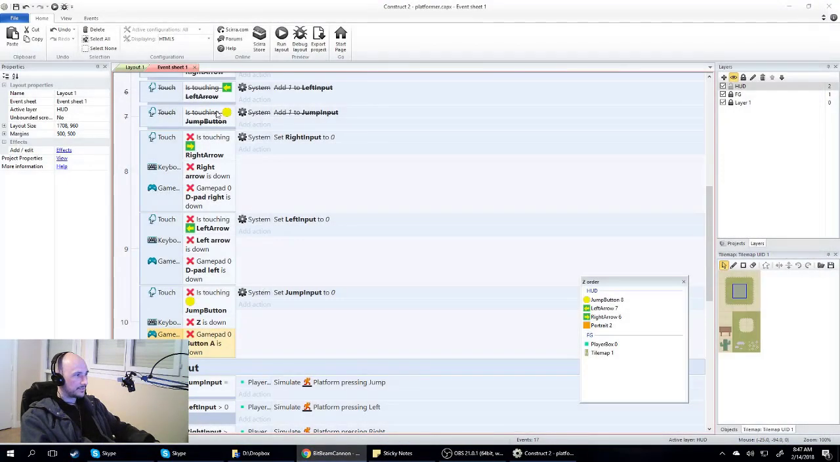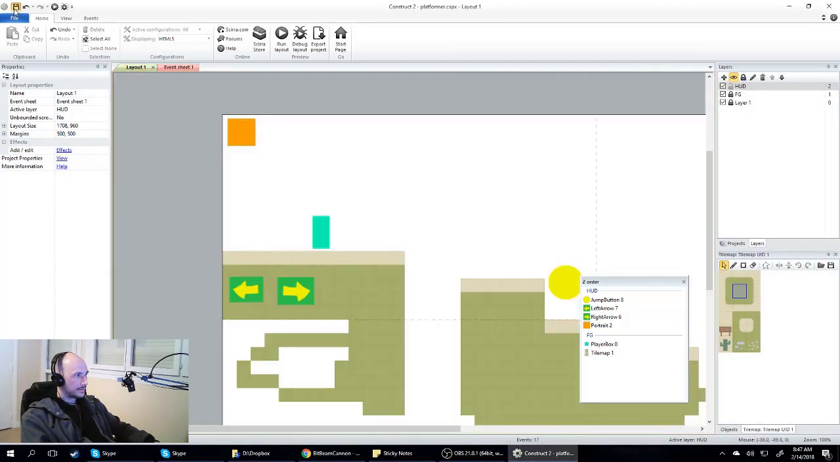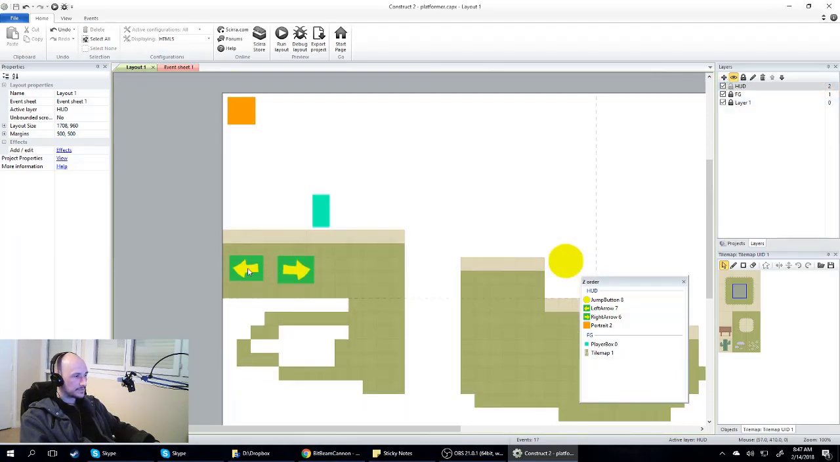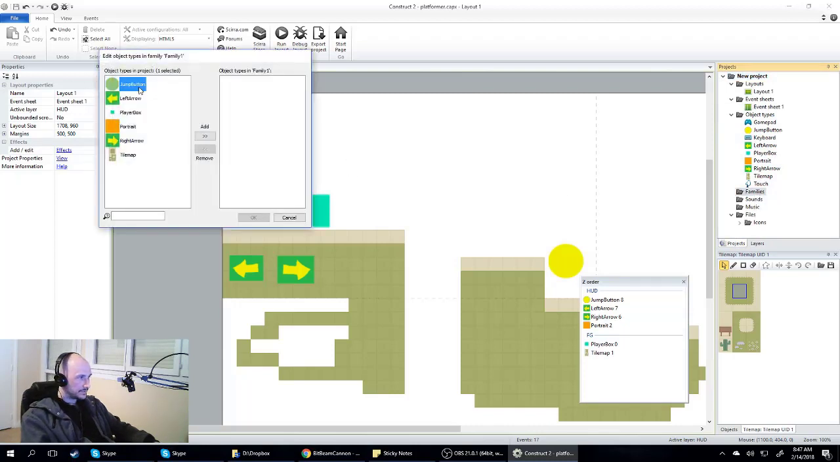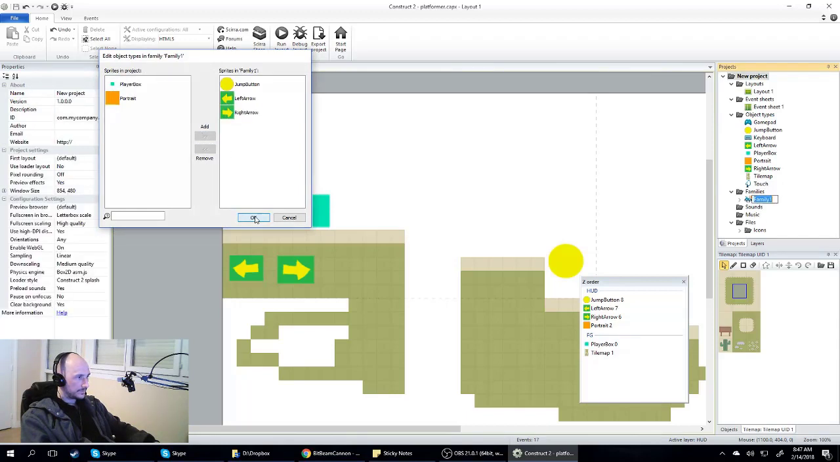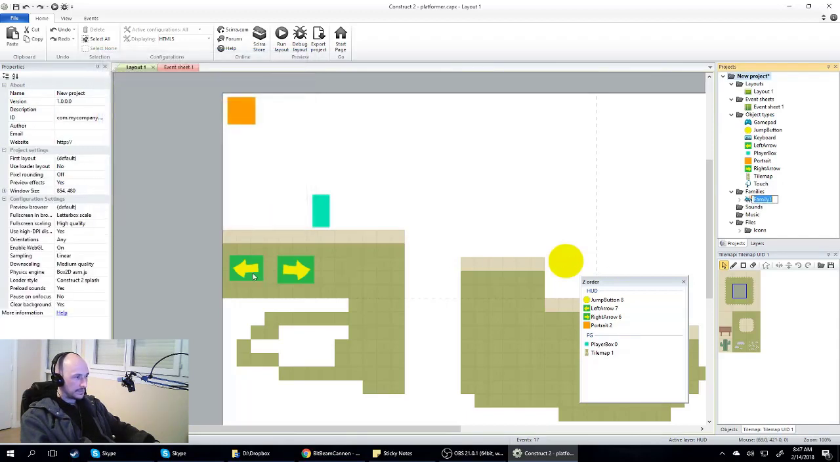And one last cool thing about this stuff, let's save this. As you can see, our HUD layer is called HUD. There are two different ways we can do this. One thing we can do is create a new family. Let's right click, add family. We're just going to add all of the touch buttons, and okay. So there's that. They're all in the family. We're going to call it family touch buttons.